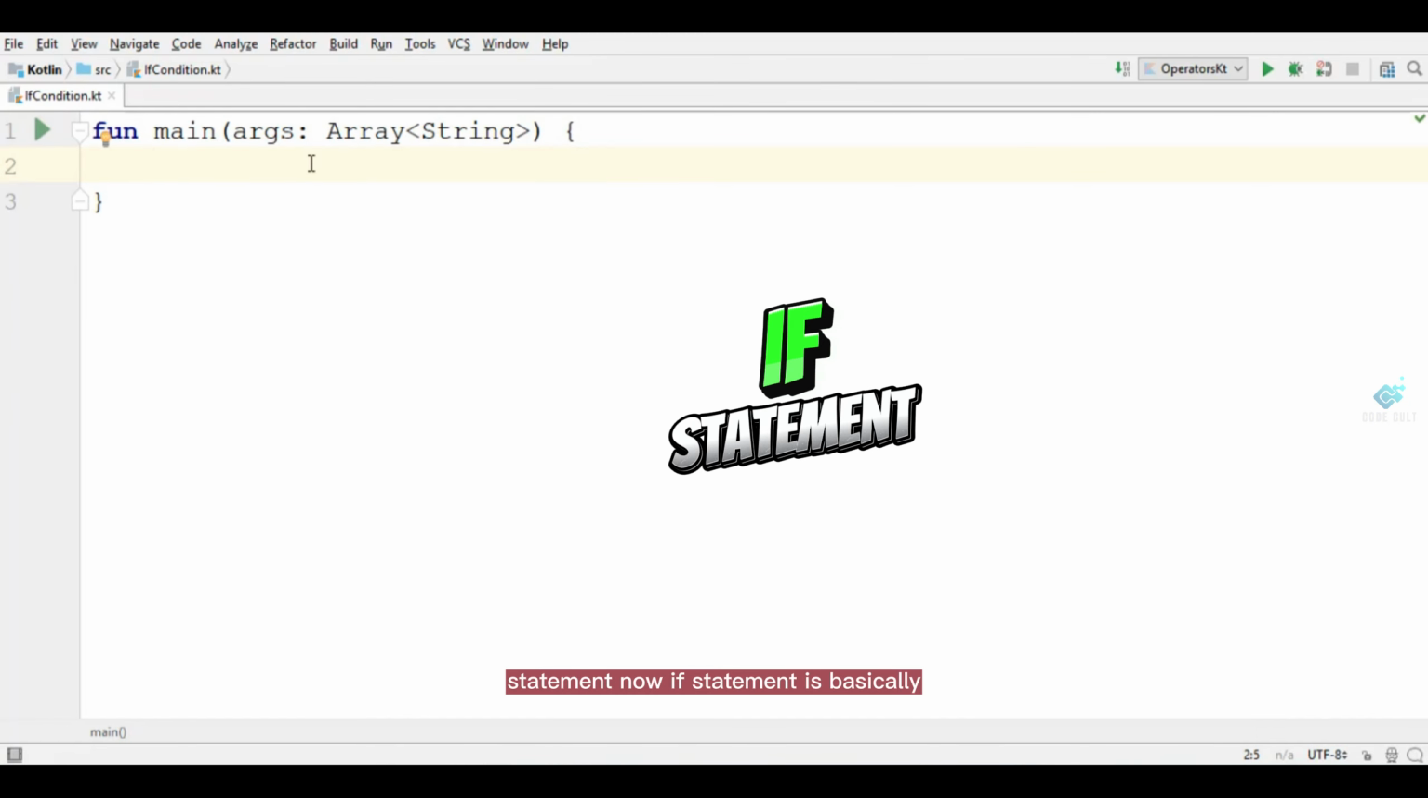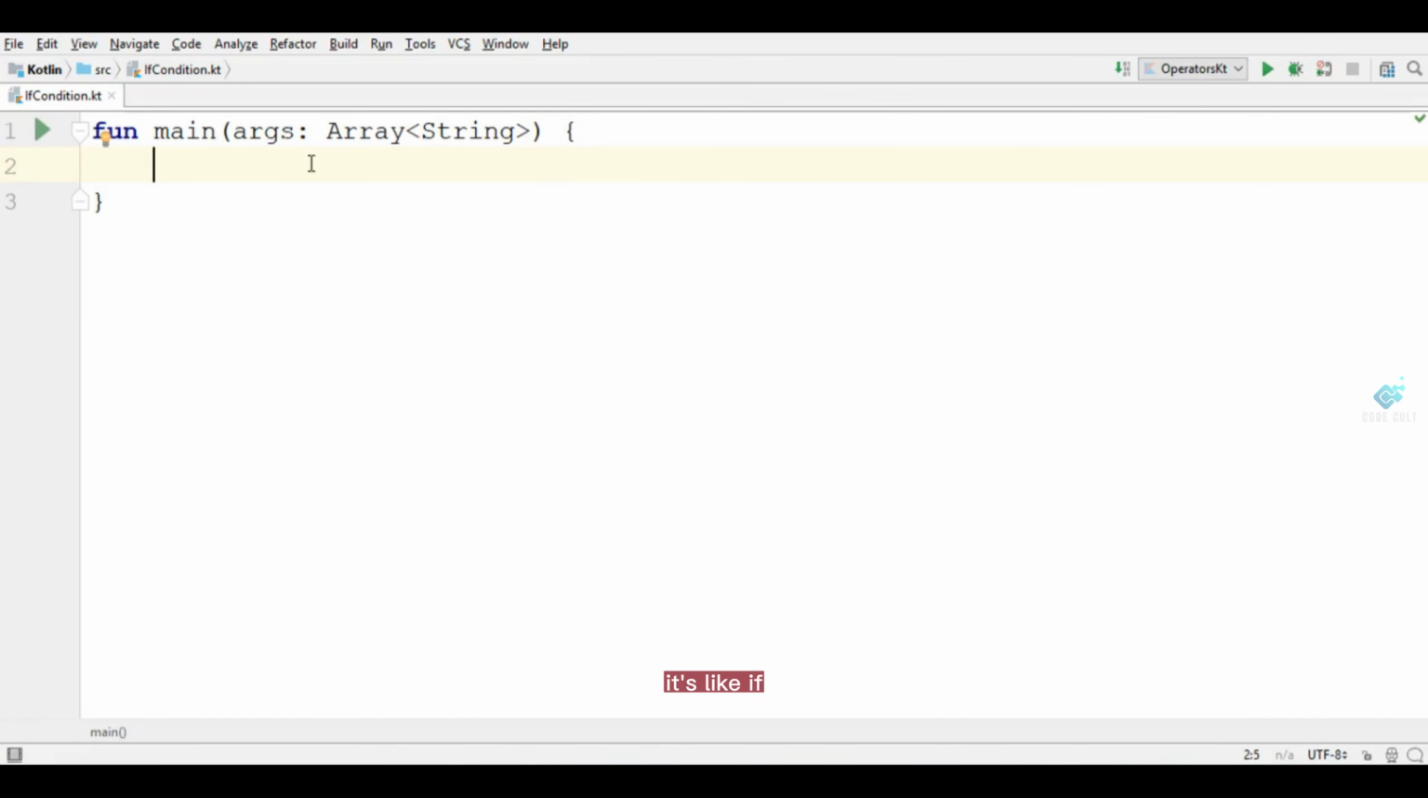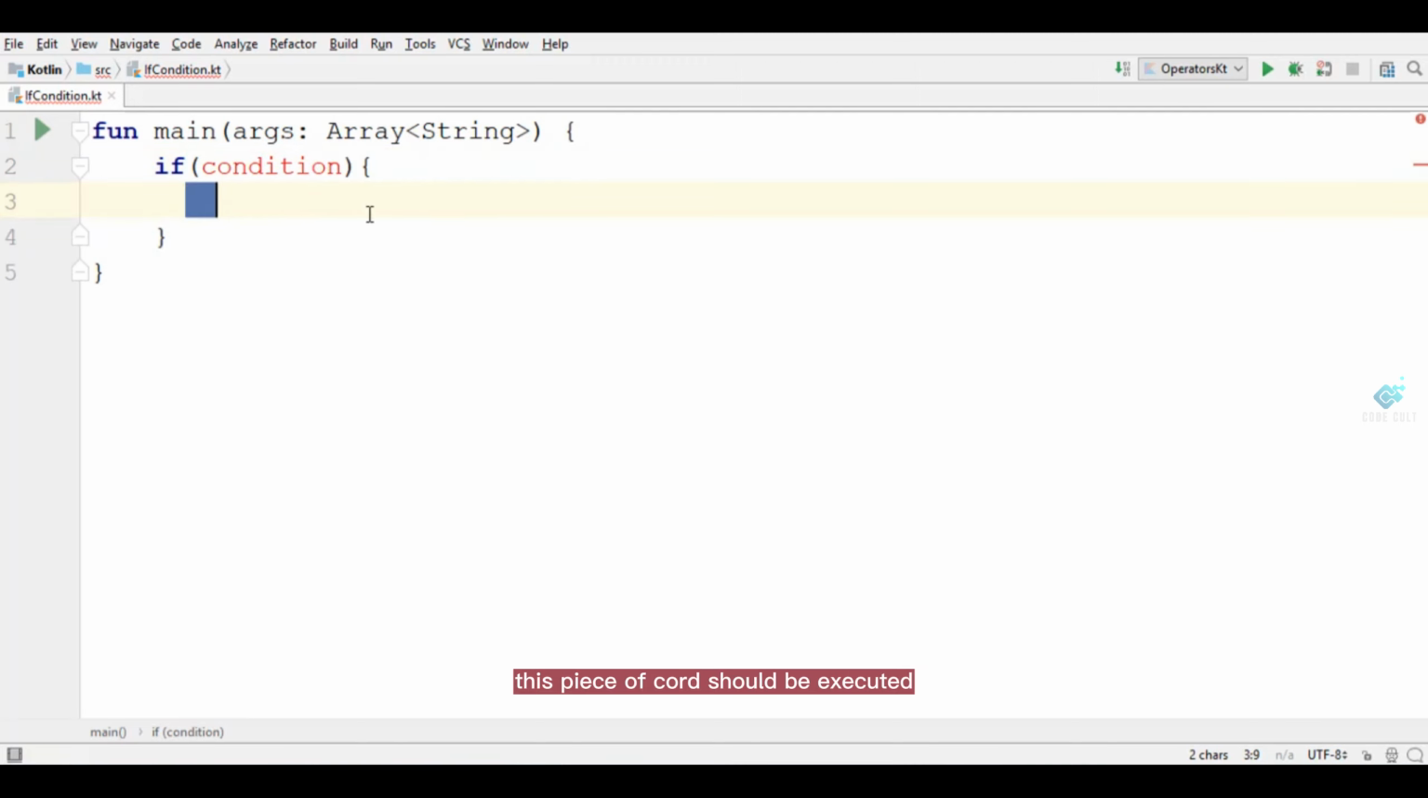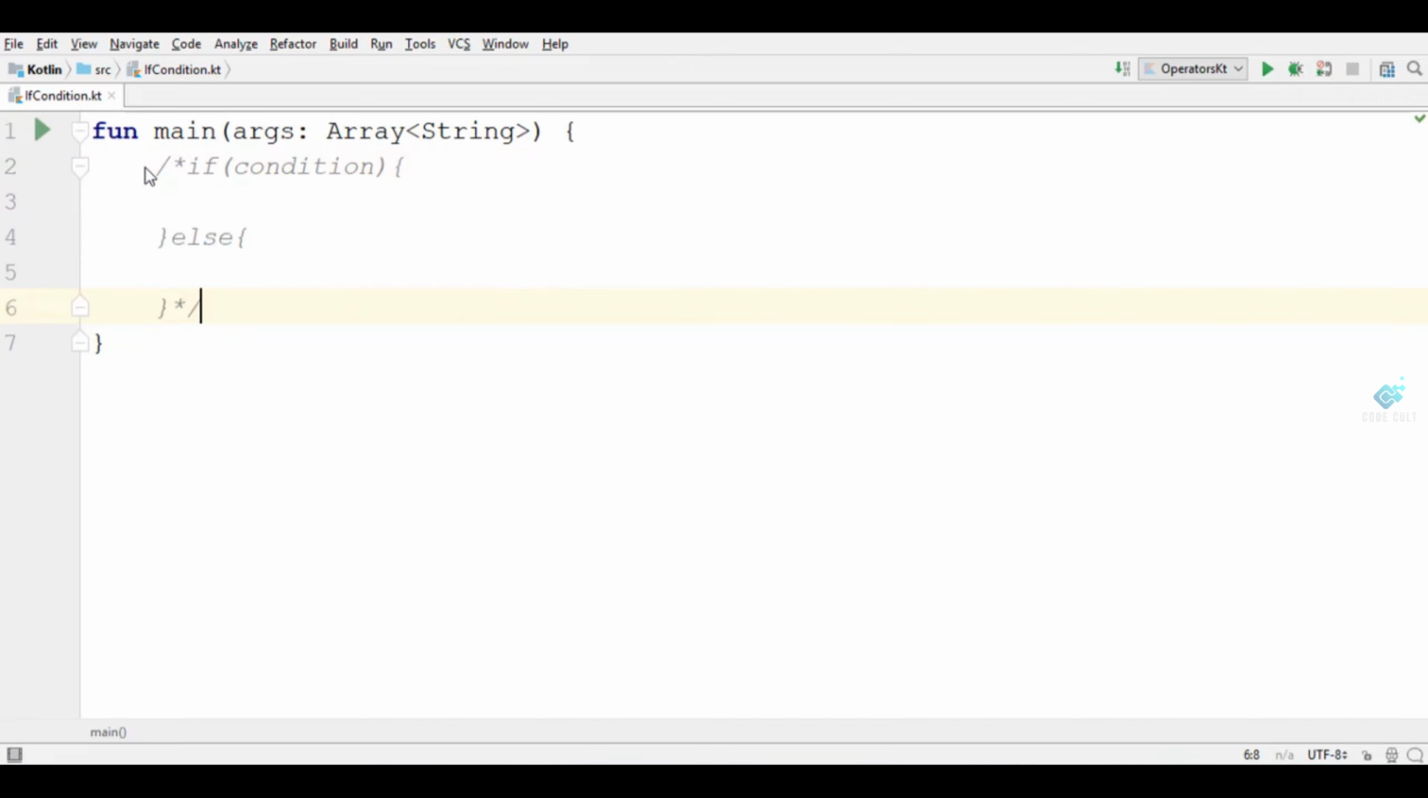Now the if statement is basically like this: if some condition is true, then this piece of code should be executed, otherwise, else, this other piece of code should be executed. I know it doesn't make sense to you for now, but bear with me and I hope it will make sense to you after this. So let's first start with the first part.